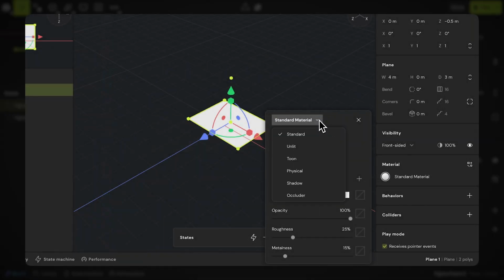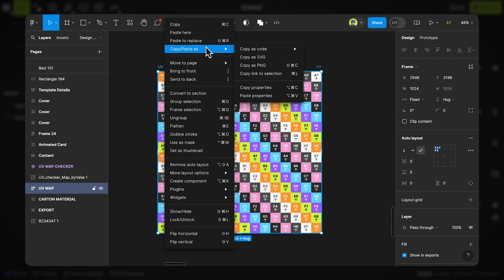In conclusion, Figma integration is an excellent feature that helps designers streamline their 2D to 3D design workflow.